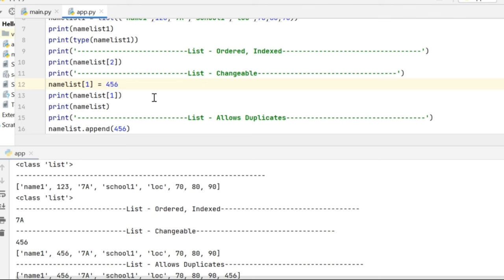Say I want to update the data at the index position of 1 to 456. The value that is currently in the index position 1 is 123. I want to update that to 456. So I can do that by giving name list of 1 equal to 456, and when I print that name list I can see this updated data in that particular list. So the list items are changeable.